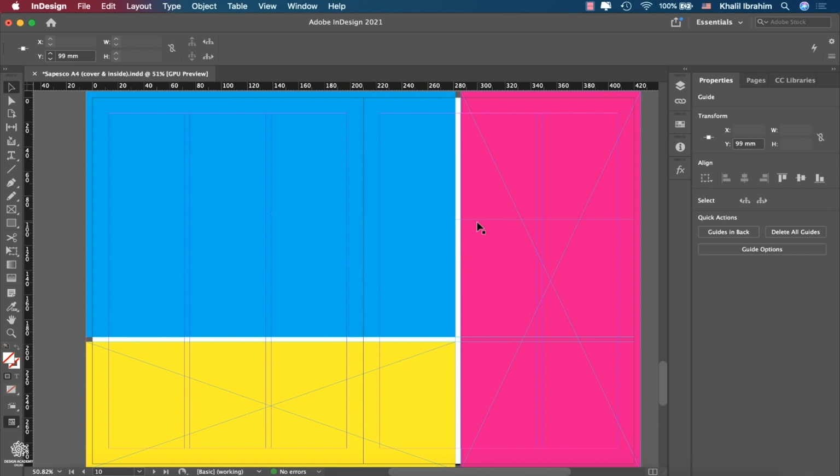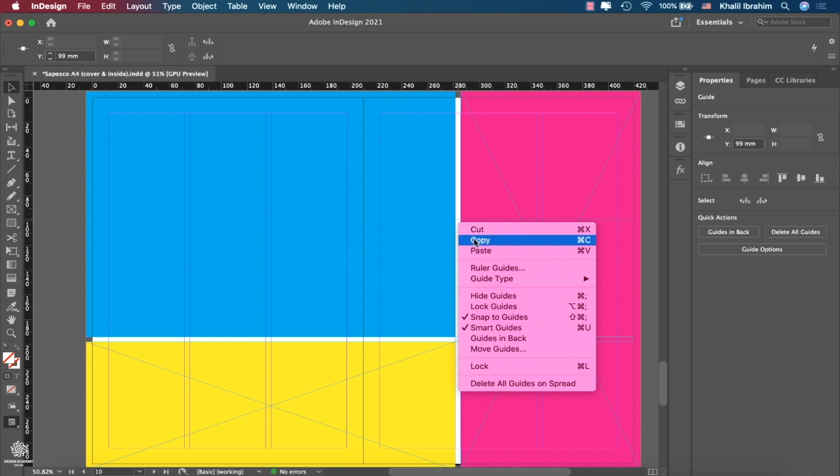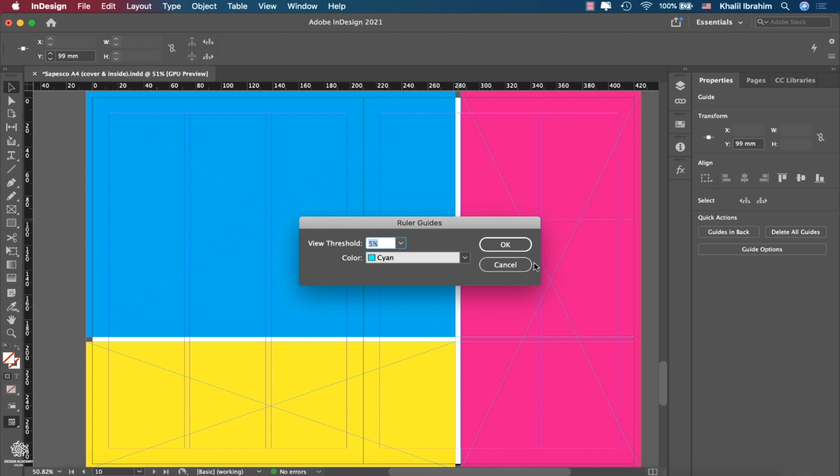And by the way guys, if you would like to access more controls for your guide, you can right click that one. You can cut or copy or paste the guide, or if you'd like to lock that one or change its color, you can click on ruler guides. Maybe you can make it a different color. If you don't really see it with these colors, we can select maybe something like gold.